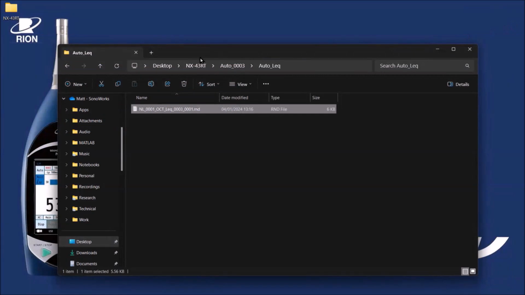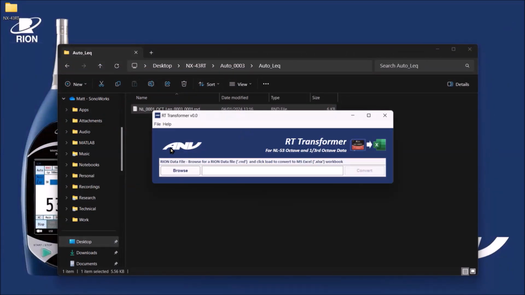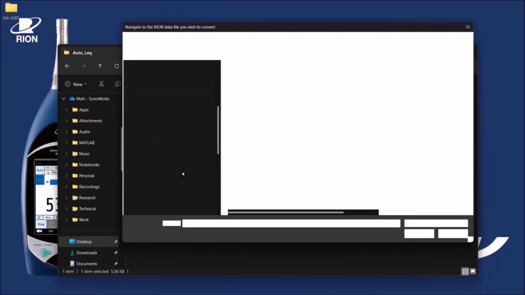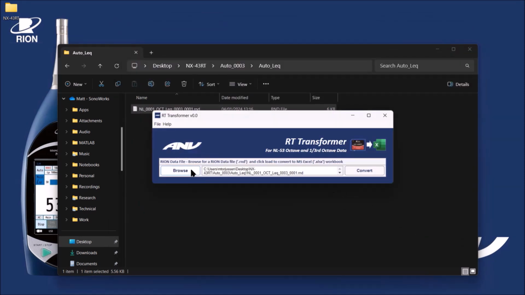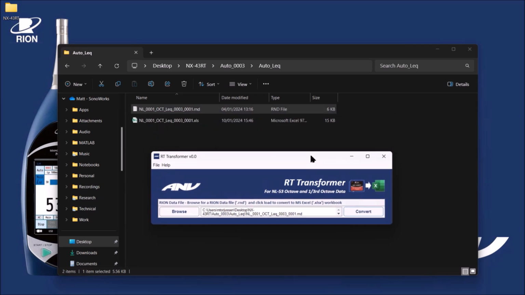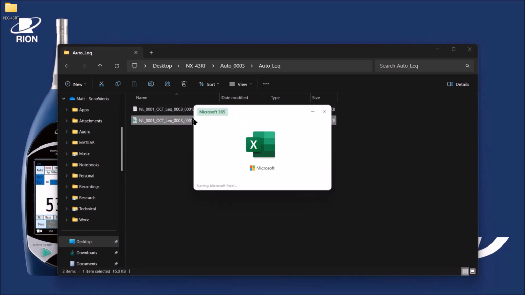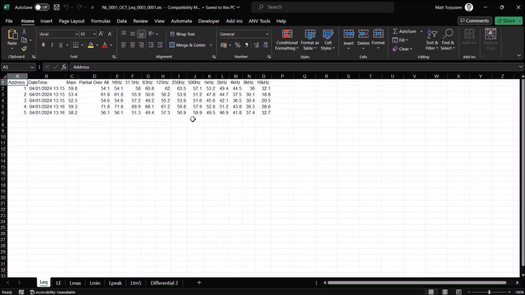For those less savvy with Excel, these chunks might be difficult to work with, so ANV has created the RT Transformer app. Just navigate to the Rion data file you wish to transform. Click Convert, and an Excel file will be saved next to your data file with all your time-stamped data presented in columns.